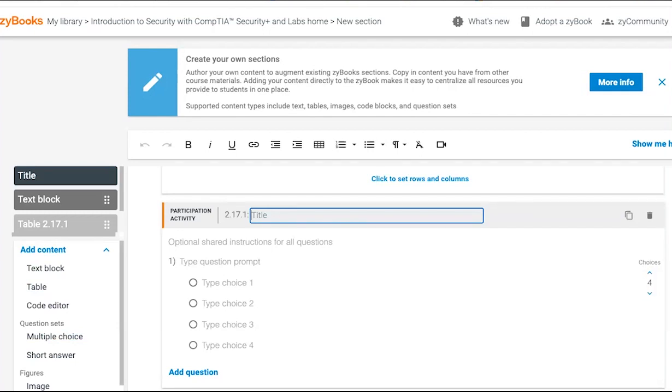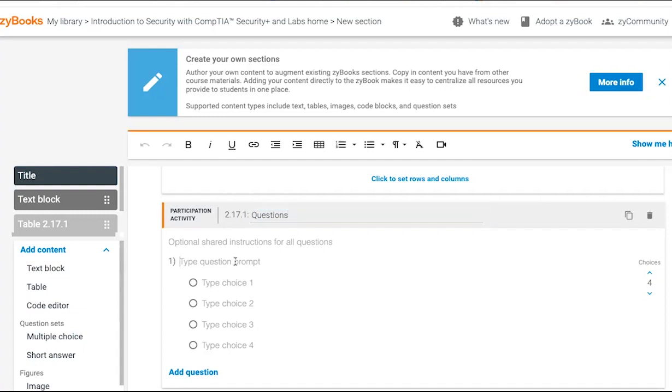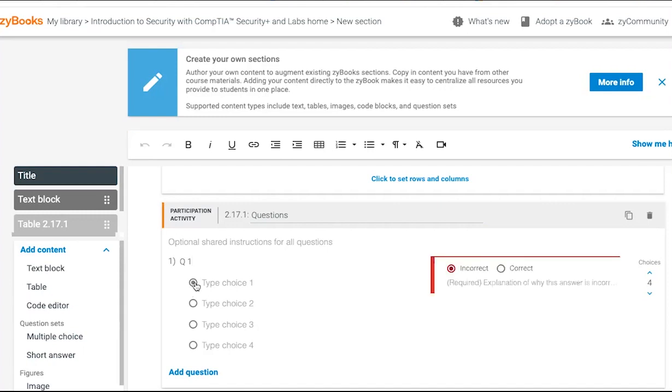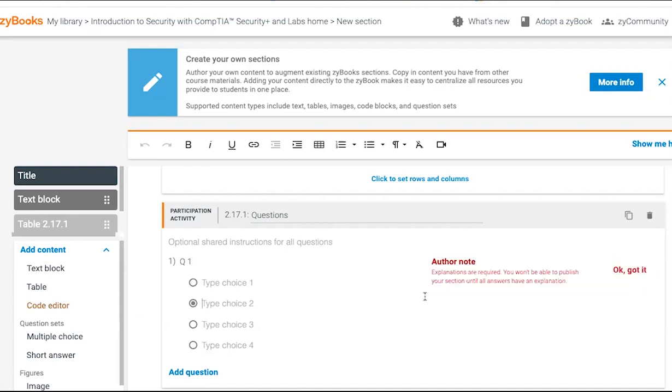Again, these will be auto-graded as far as participation goes. We don't have the challenge activities. You can't make your own right now, but you can at least make this so you can ask your own questions. Question 1, and then you can choose what the answers should be, and you can also put your feedback.